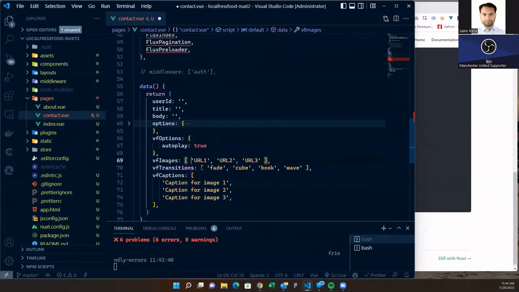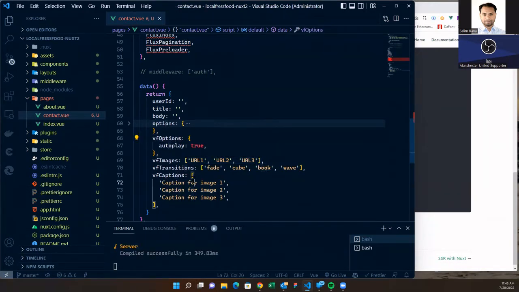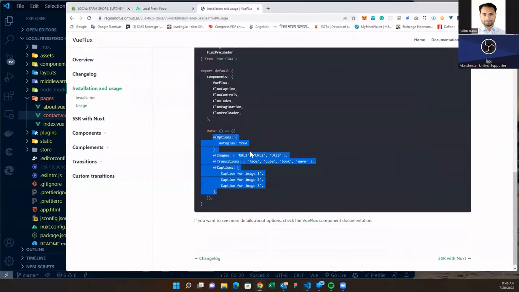So if you want 3 slides in your slider, then you will put 3 images here like that. And this is the type of transitions you would like to have in your slider that you will define here with comma. So you can add as many as you want. And this is some captions. Captions means that over the image you might want to show some text, and those text you should define here in the same order. So URL 1, 2, 3, and caption 1, 2, 3 like that. If I am understanding this correctly, then this should be our structure.